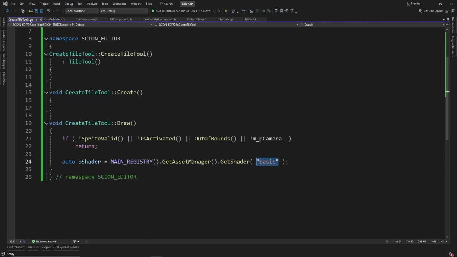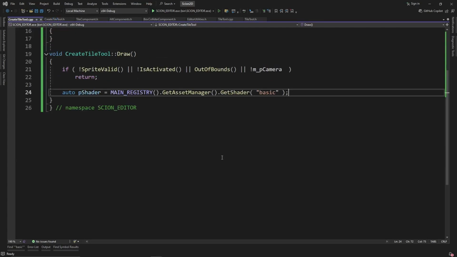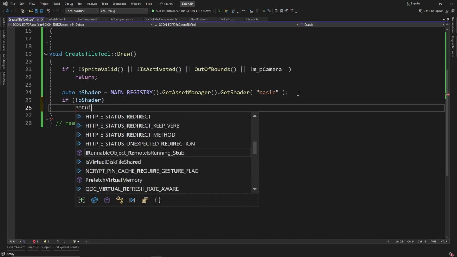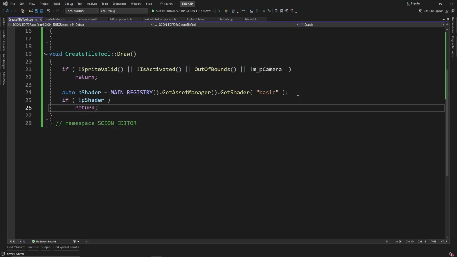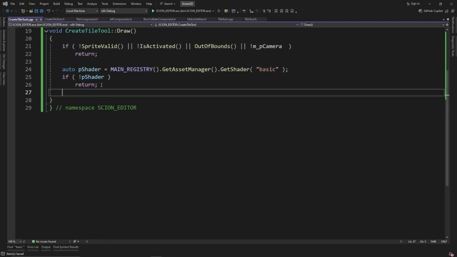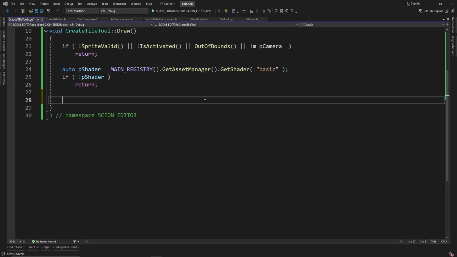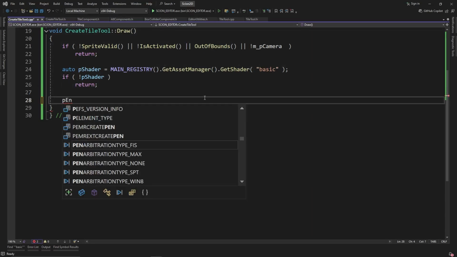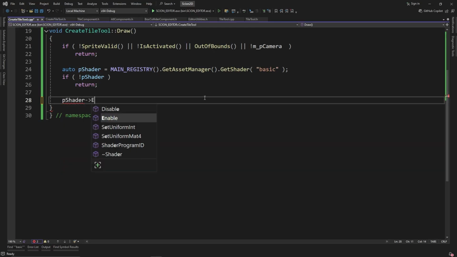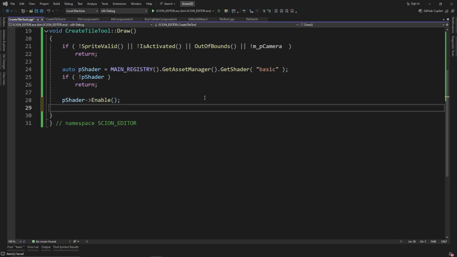And we can just go back into here. We want to check to see if the shader is null pointer. So if not p shader, we're also going to return. Now we may want to put an error here later if we're not drawing, or we can just put a breakpoint here to see why, right? So if it's returning here, we know. So we're going to want to enable our shader. So p shader enable.